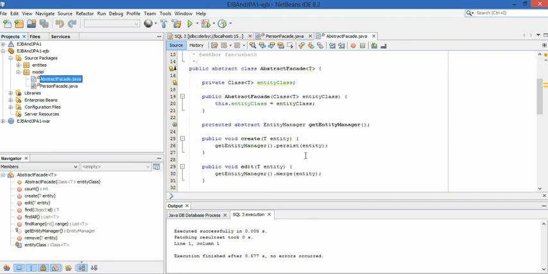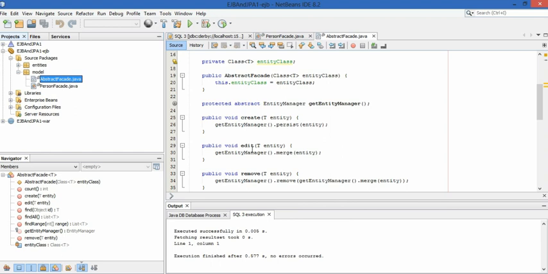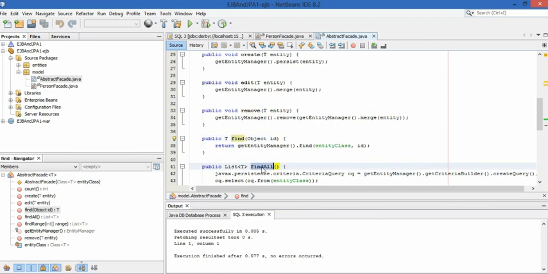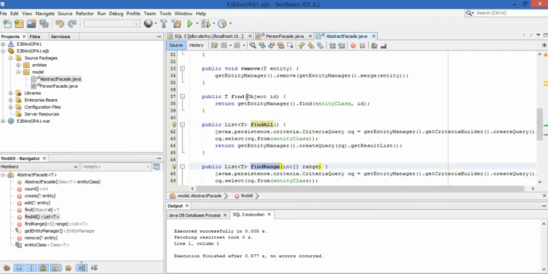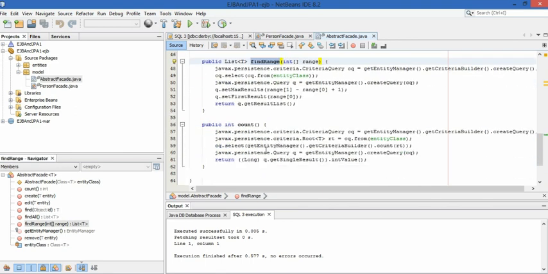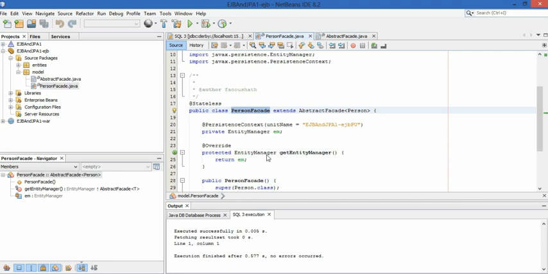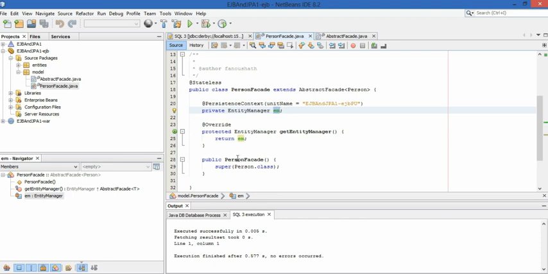This abstract class contains one abstract method and the remaining methods are helpful to create, to update, to remove and read the data in the database. These are the methods helpful to connect to your database. Now this is the implementation of that abstract class, see that, person facade. Now you can see that there is one entity manager. This will easily connect to the database with your person class. Now the EJB module is completed.